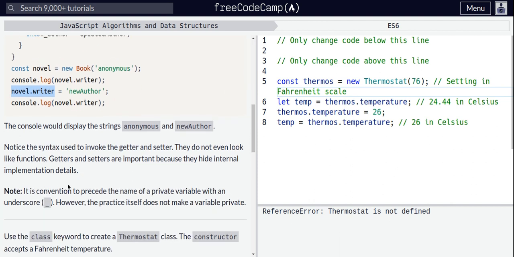Right, so note that it is conventional to precede the name of a private variable with an underscore, okay? However, the practice itself does not make a variable private, all right?